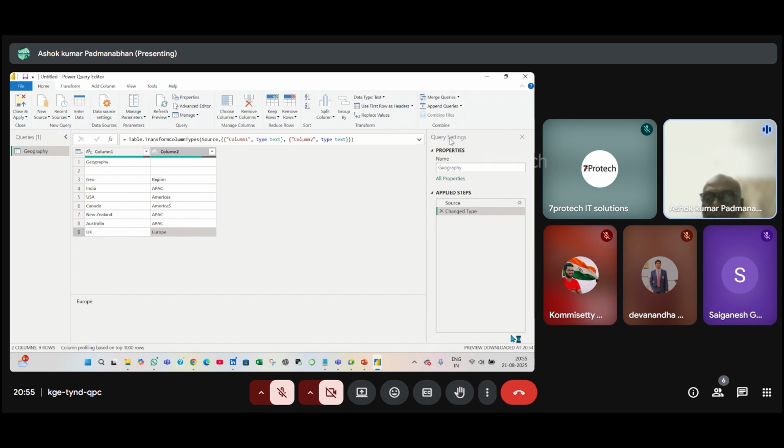Now, right hand side, you can see the query settings. Here, you can rename this table. And here, you can see the applied steps. So applied steps is the steps which will help you to record all the data cleansing tasks that we do here. For example, here you can see these two rows are not at all necessary for us.